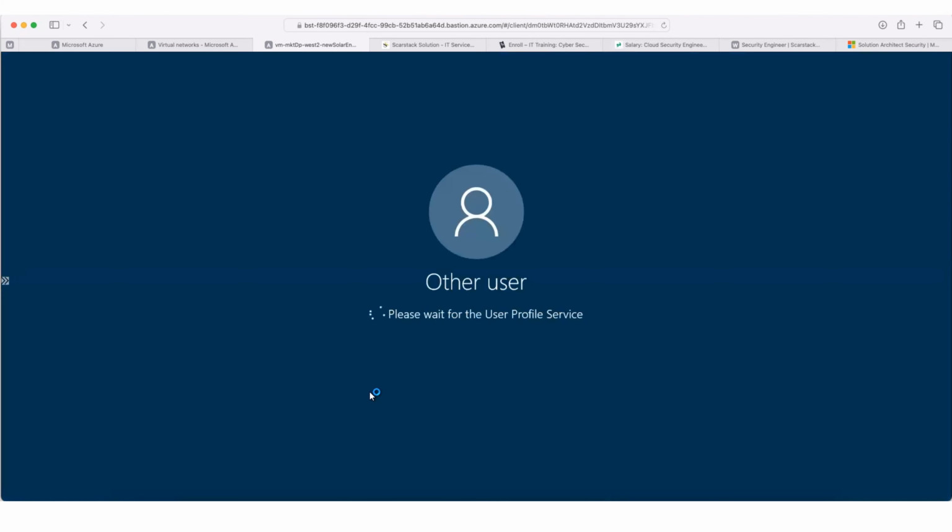And now it's logging me into this supercomputer called a virtual machine. And so rather than me using the RDP feature, what am I now using? I'm using our Azure Bastion. So we're just going to give that a few more seconds.